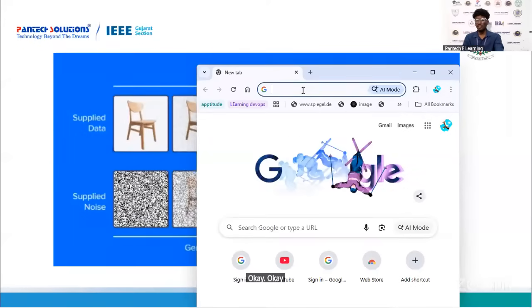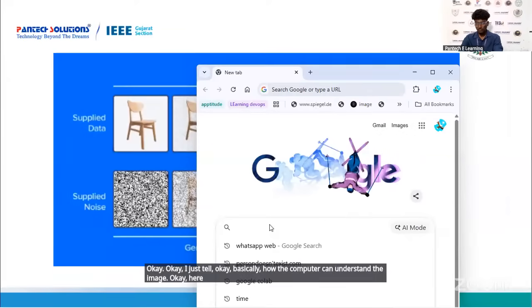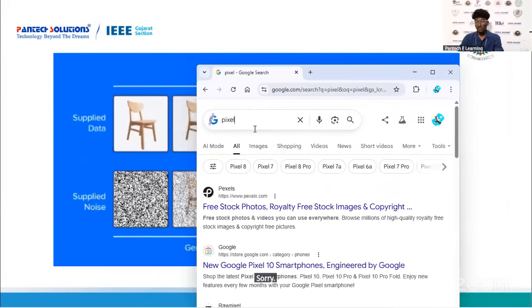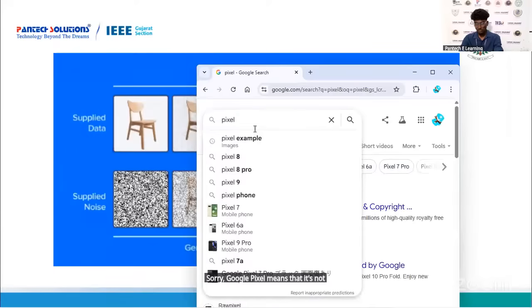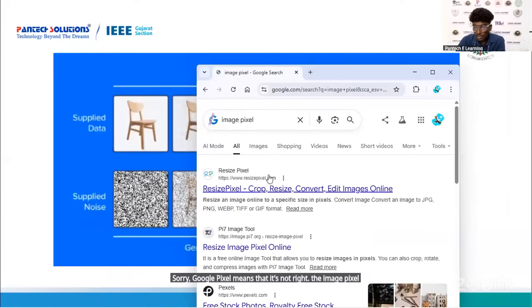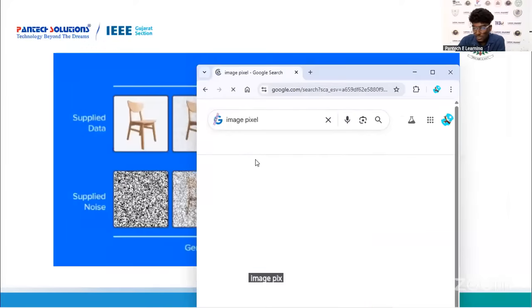Basically, how can the computer understand the image? First we need to understand the pixel. What is a pixel? Let me type Google pixel. Sorry, Google Pixel is a phone, right? Okay, image pixel, and in the image section we have multiple results.